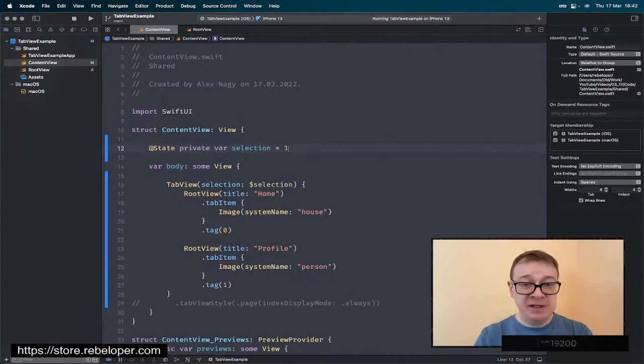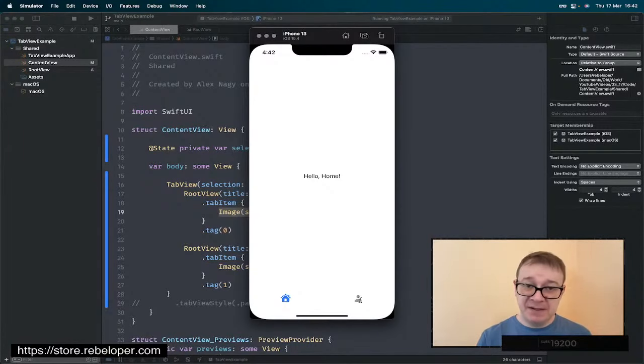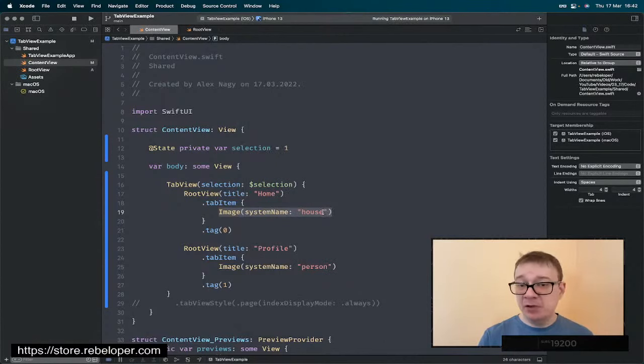Now let's move this back to 1 because I really like that the profile is presented. And let's just learn a little bit more about this tab item. Well, it turns out that you can go with images, as you can see already here. And one thing to note, if you take a look at it, these are filled images, and with the system name, you didn't have to add in .fill like so right over here. It automatically infers that and uses the right type of system image.